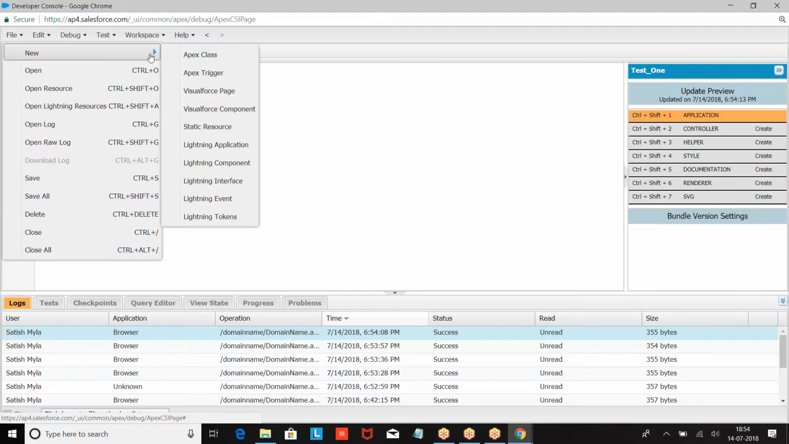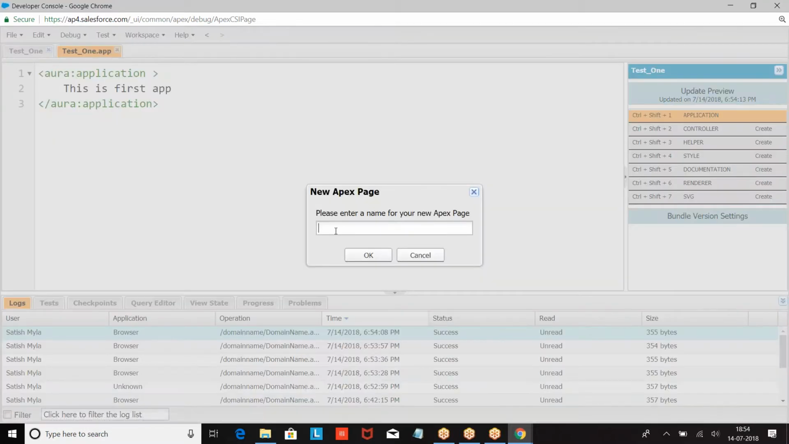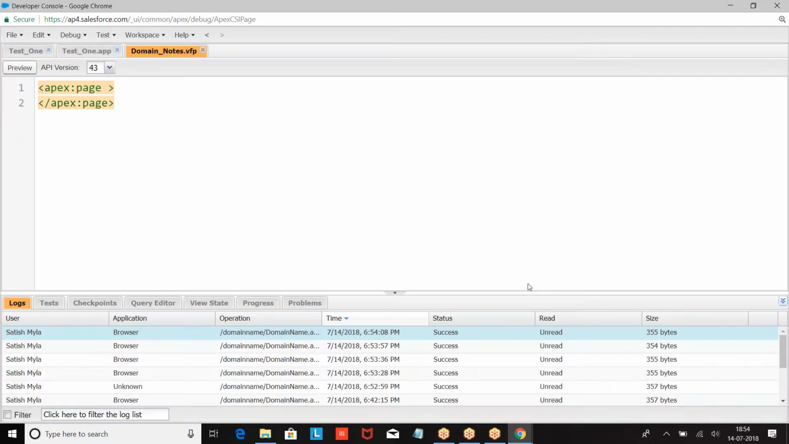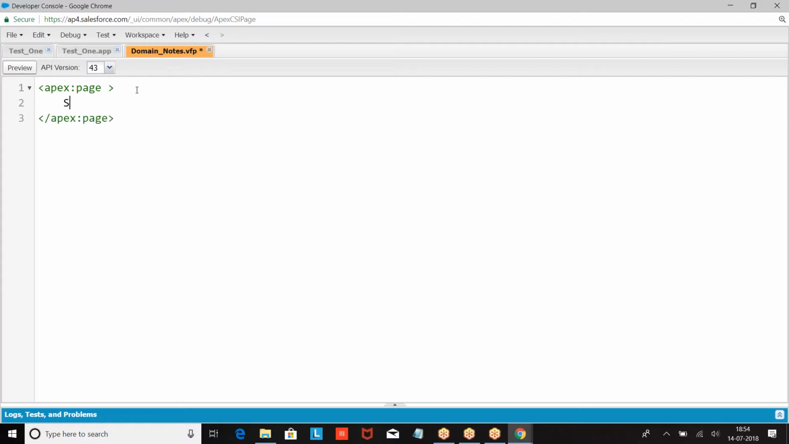So you know how to access your material, right? Steps to create domain. Satish, can we create this domain apart from Lightning, for Visualforce? We can create. For Lightning, it is a must.